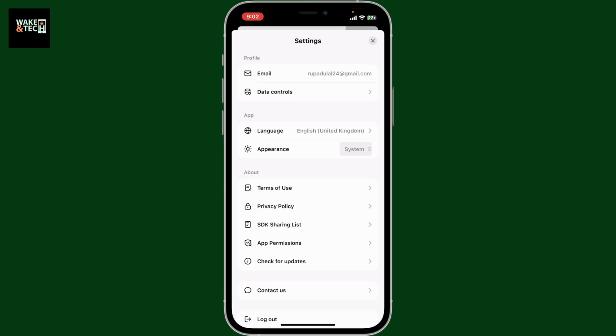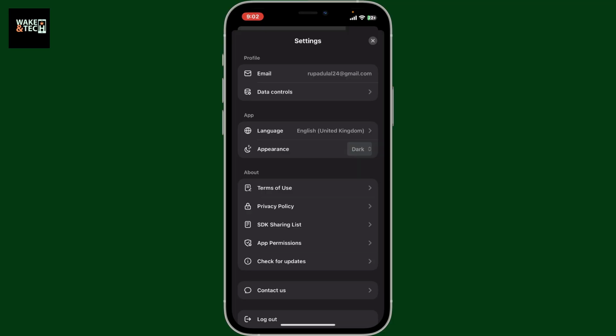This will open up the settings menu, where you need to tap on the drop-down right next to Appearance. Now choose Dark option from the pop-up, and there you have enabled dark mode on your DeepSeek AI app on your mobile device. Now you can enjoy DeepSeek AI in dark mode for a more comfortable viewing experience, especially at night. You can always change the appearance back to light or system by getting to this page and repeating the process.